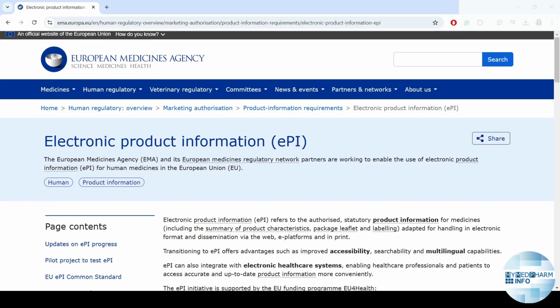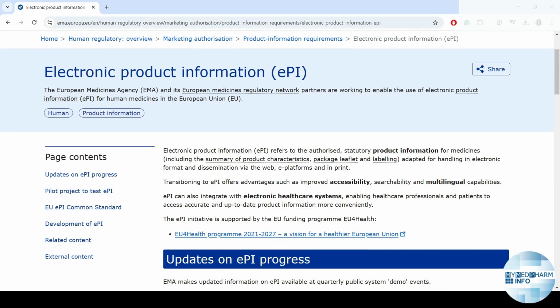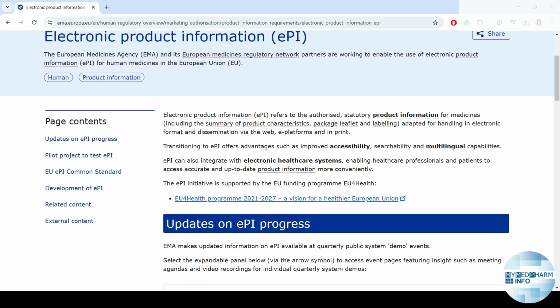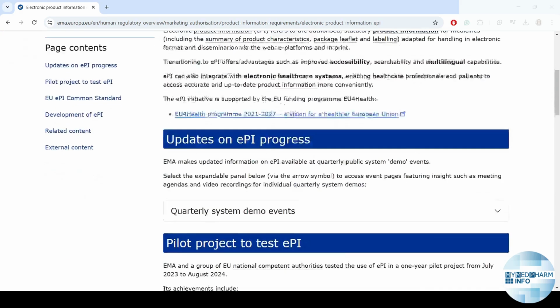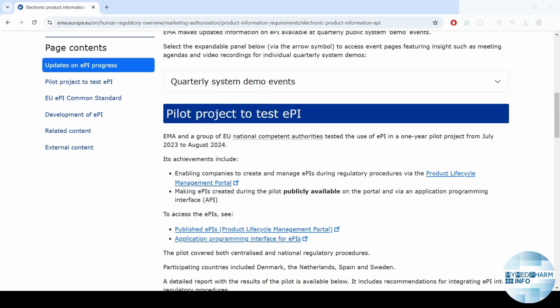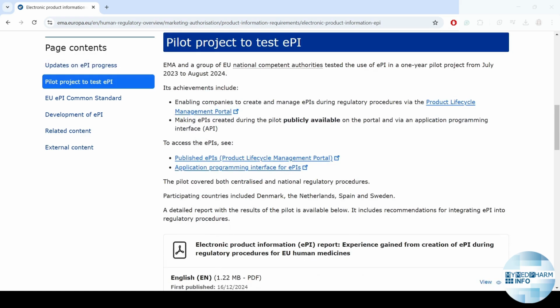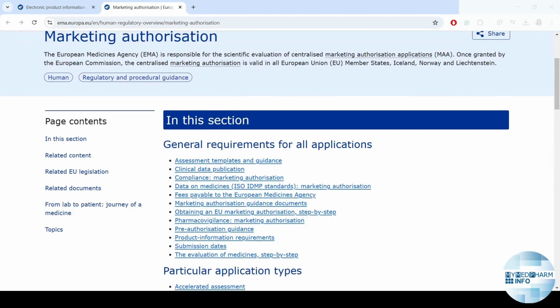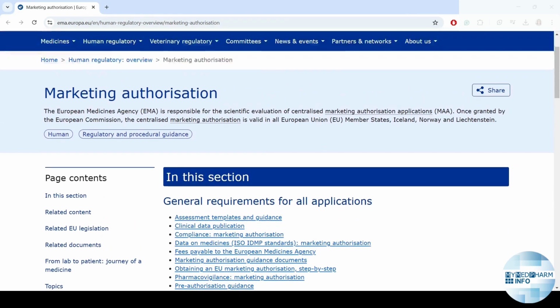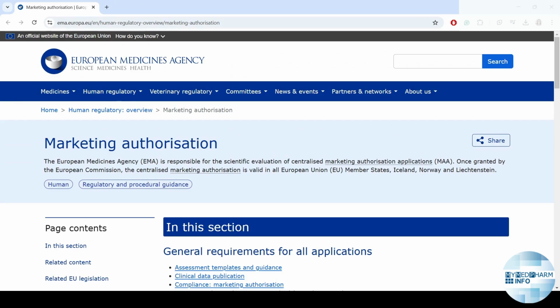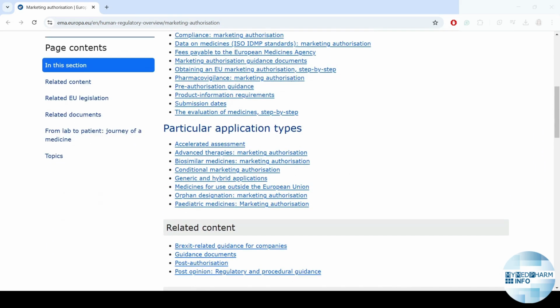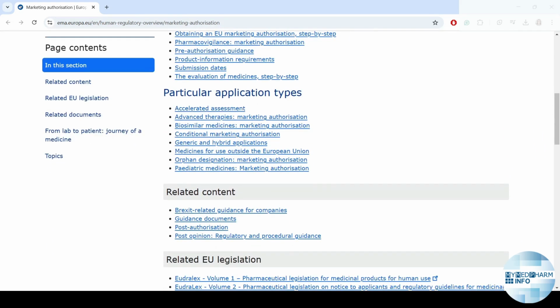This web page describes a new database available on the Product Lifecycle Management portal. This is the update I mentioned at the beginning. We will take a look at it after one more subsection of marketing authorization. Here you will find detailed information about different application types. And it's important because they can be referenced in various regulatory documents for translation.